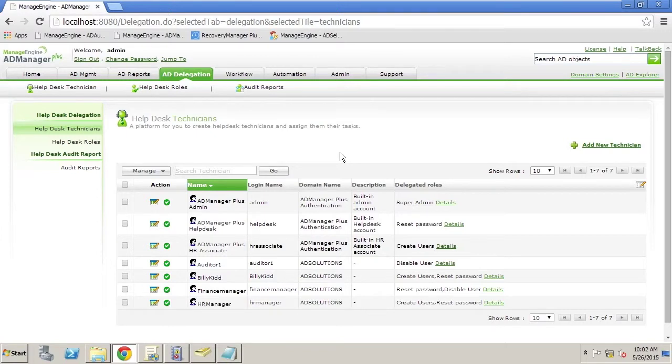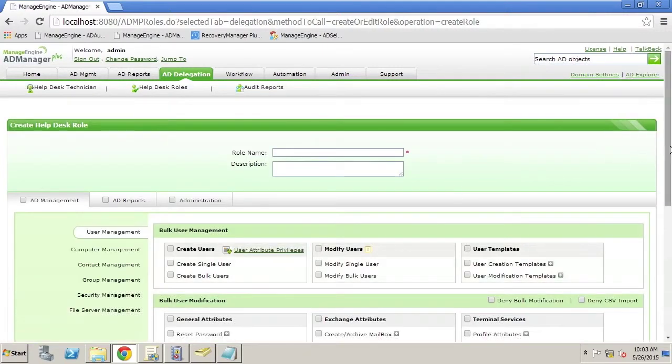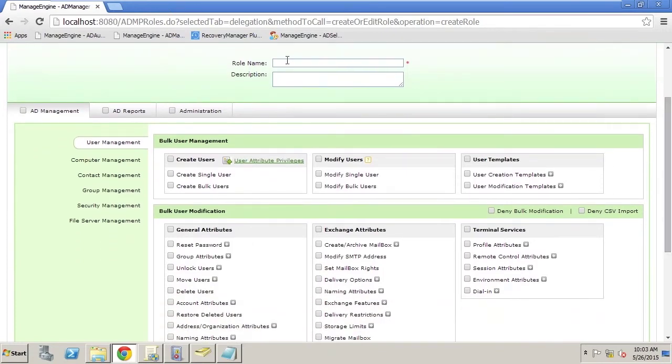In this video, I want to go over the concept of delegating to your technicians certain tasks that they can perform within Active Directory. Now, here within ADManager Plus, what we're going to do first is set up a help desk role. In this example, I'm going to set up a basic user modification role, and we're actually just going to call it basic user modification role.